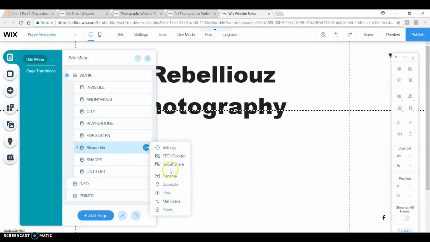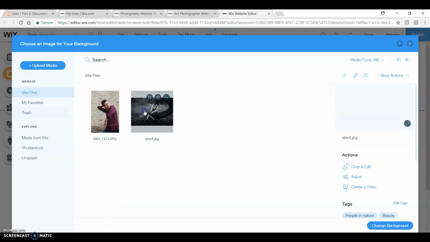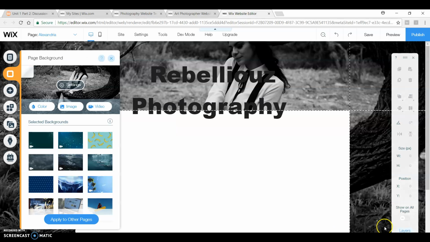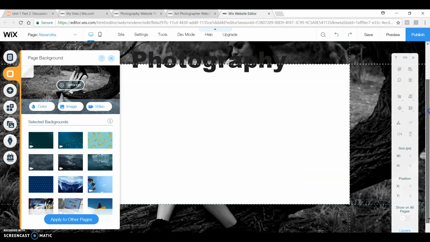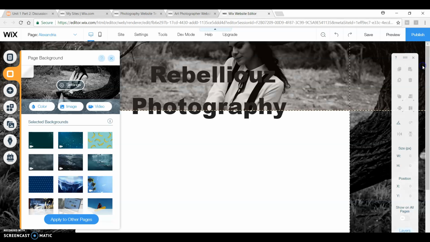Then we can go ahead and add into it by using page background. I'm going to go into image. Go ahead and use the one that we had in the very beginning. So change background. This way we have a whole set of her in the back.